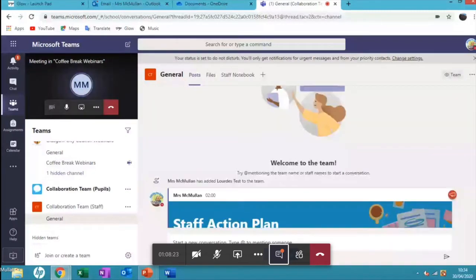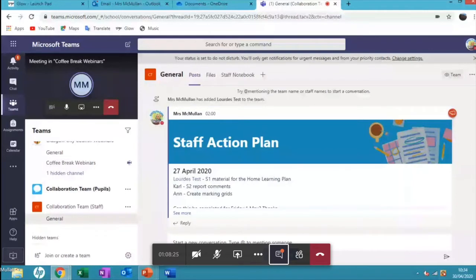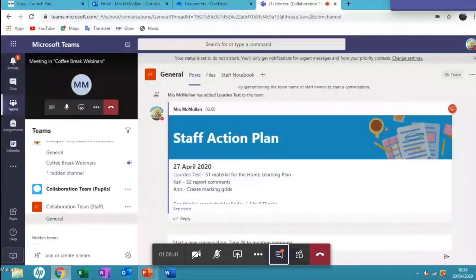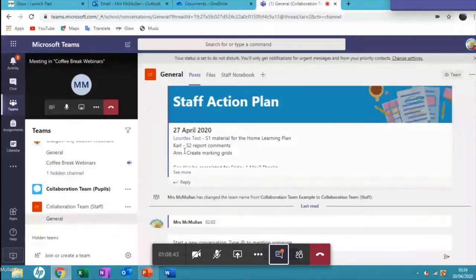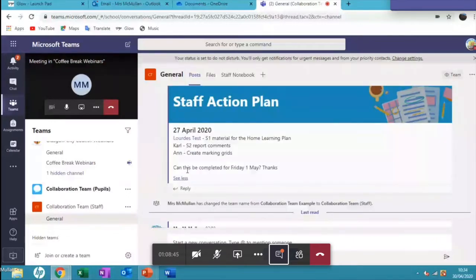So too are posts. Now, what I've managed to do here is I have created a banner and I have put in a couple of details. So this is the sort of thing I could potentially be using with staff members to make them aware of some of the tasks that I want them to do. I'm just going to quickly show you how we would create that banner very, very quickly. I know Laura covered it, as did Richard, but just for those of you who are new on here, I will quickly go back over that.